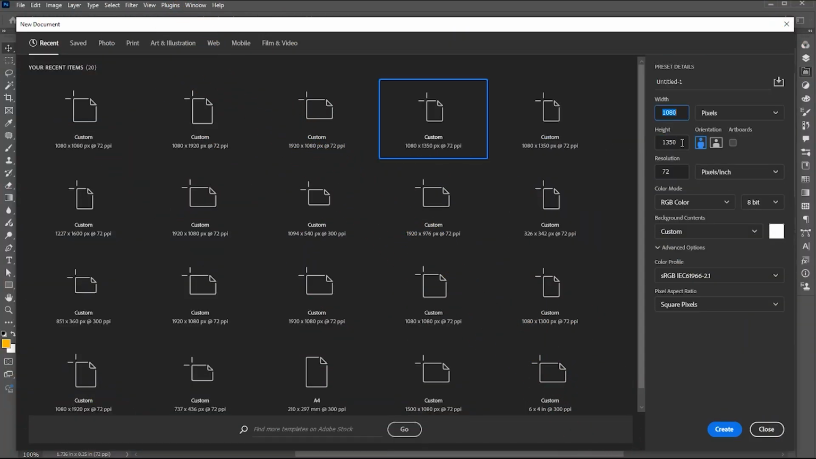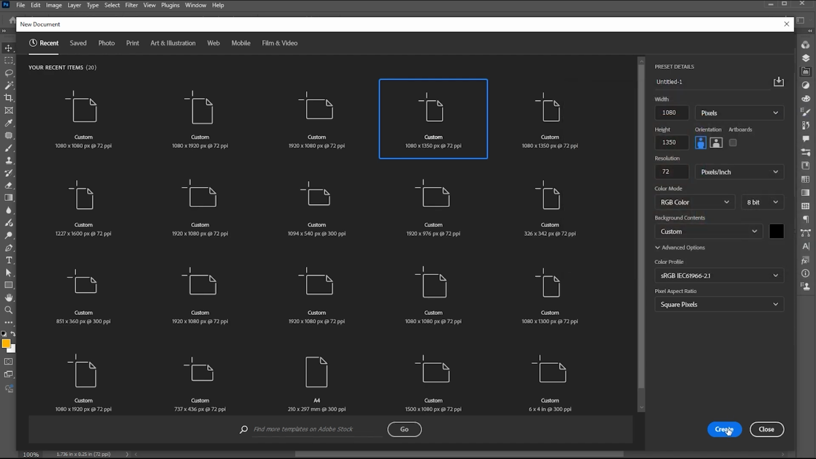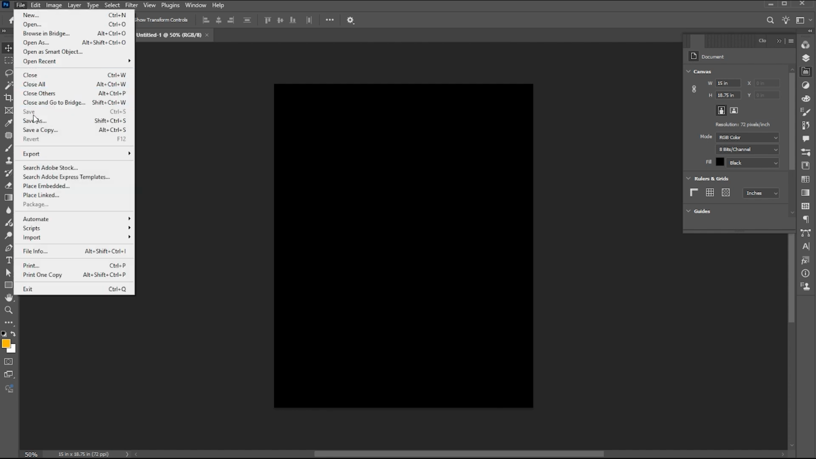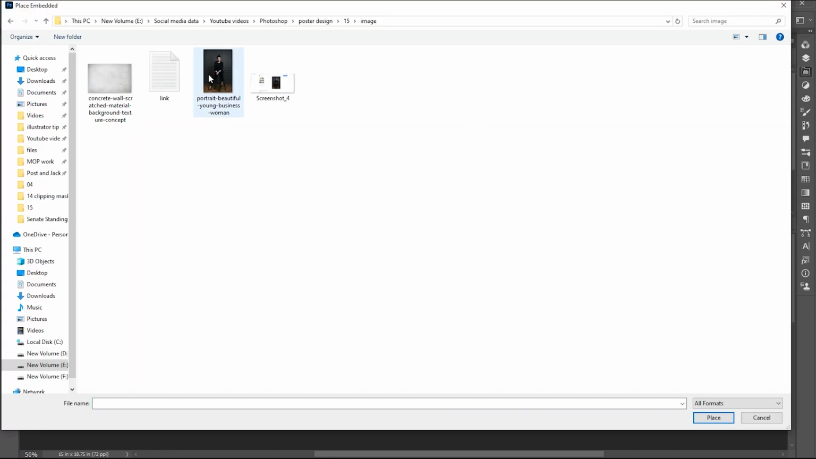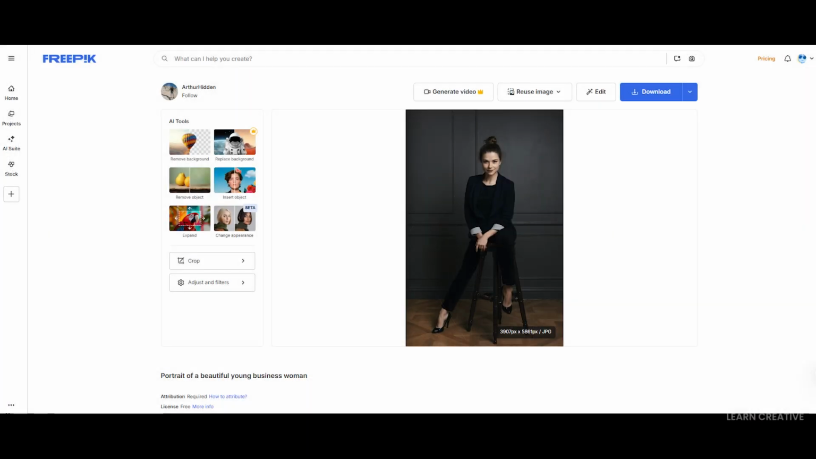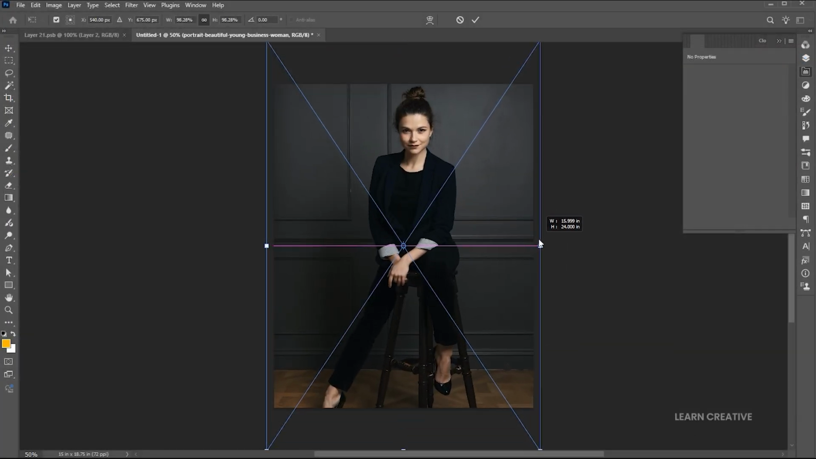Create a new document with these dimensions. First, go to the File menu, select Place Embedded, choose the image, and click on Place. The link to this image is mentioned in the video description. Adjust its size and position.